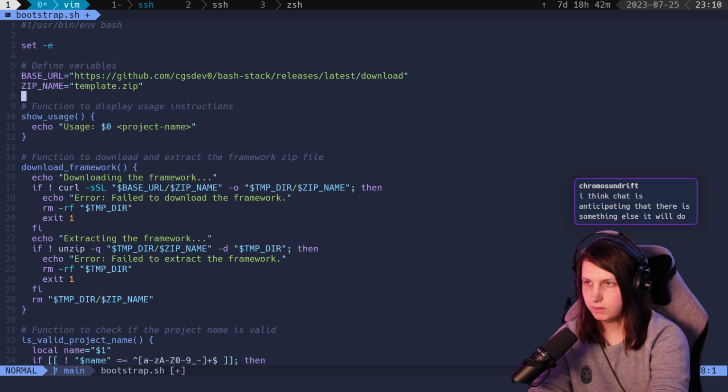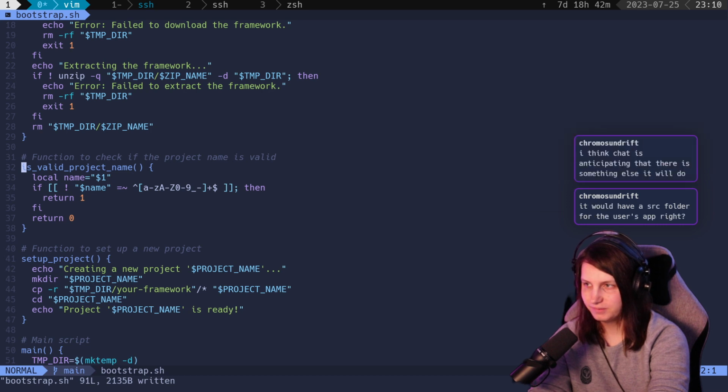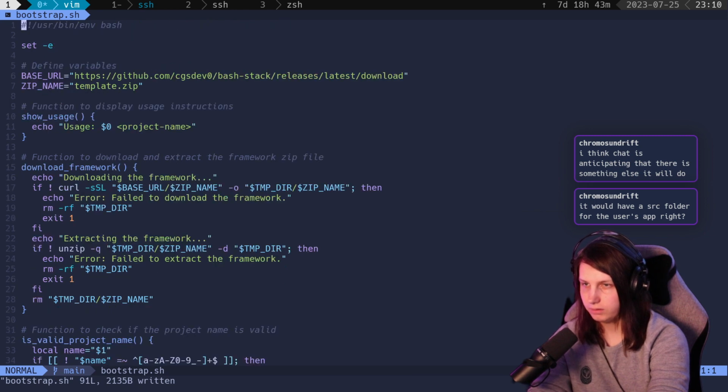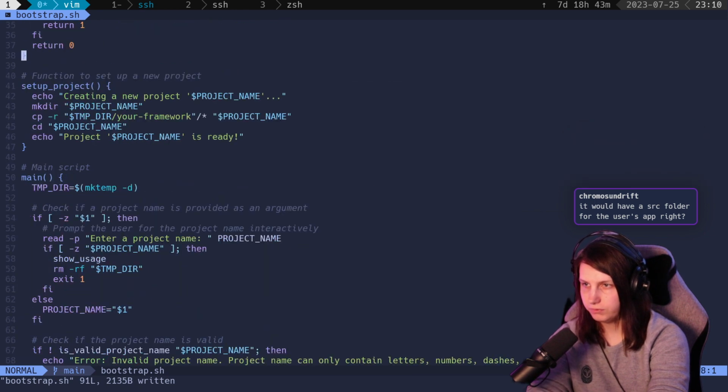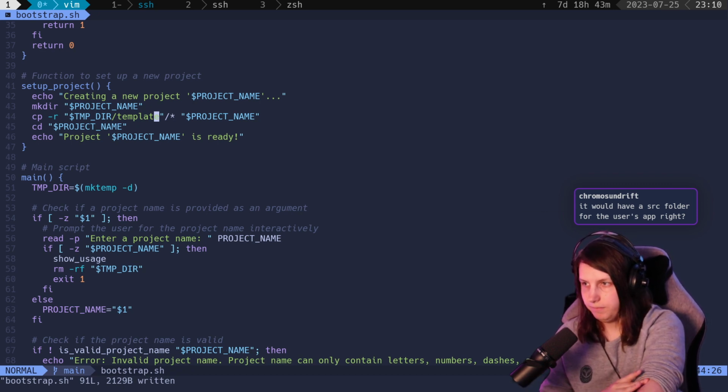I think this is good. I don't really have any notes on this. I don't know what the point of this valid project name is. It does still say your dash framework, which wouldn't be your dash framework. It would be a template. We would have a source folder for the user's app, right?